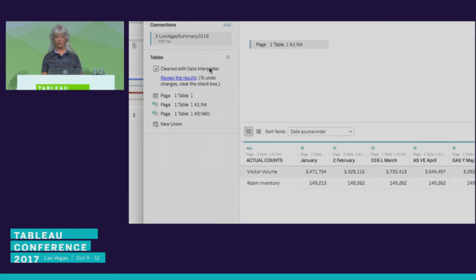Whenever Data Interpreter is run, it gives you this link, review the results. This was introduced in the original Data Interpreter for Excel to let you see what Data Interpreter did and let you decide whether it did a good job for you or not, and let you look at absolutely every piece of data in your original file to see if it's interpreting it properly.